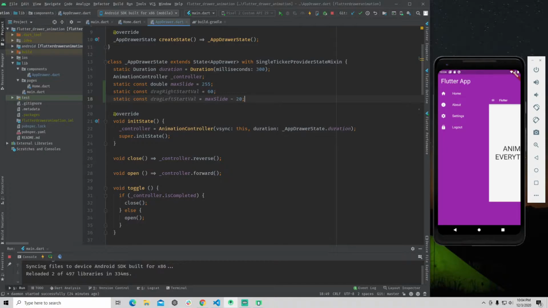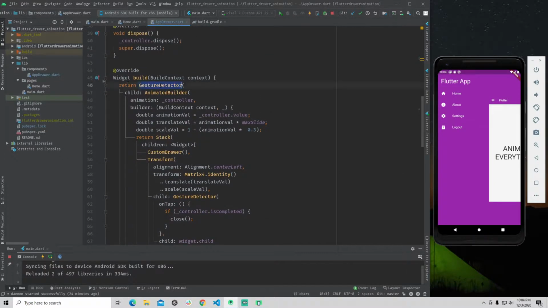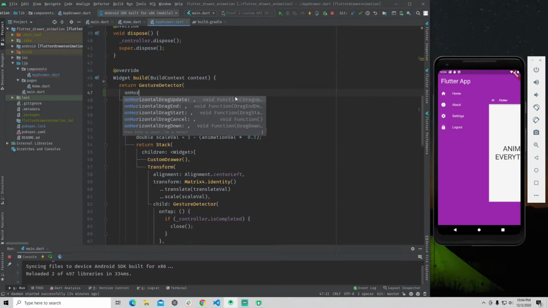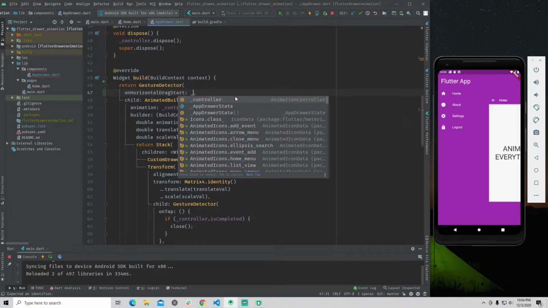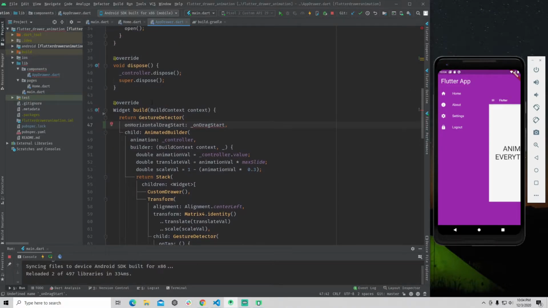Now that we have the variables in place, the first thing that we need to do is to make sure that we are sliding or we start dragging. So in order to do so, I'm going to go to the gesture detector, and here we have to add some handlers. So for the first one, we can say onHorizontalDragStart, and here we are going to create a function and we'll call it onDragStart.